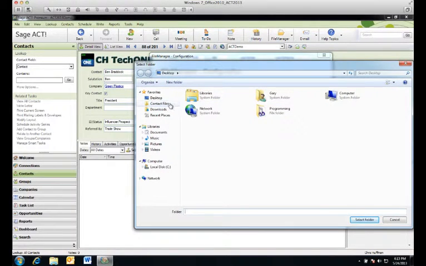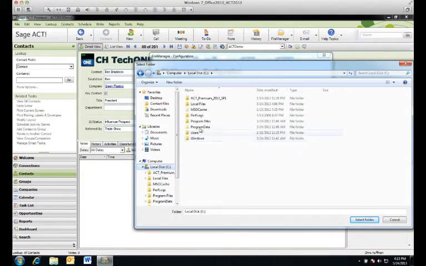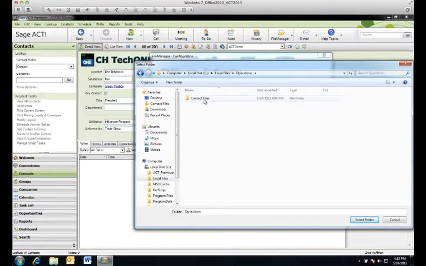Now I could just go to the shortcut that I have over here under my favorites. Well, let's take the long way around. Local files, operations, and there's our client files. I'll just click on that and select folder.